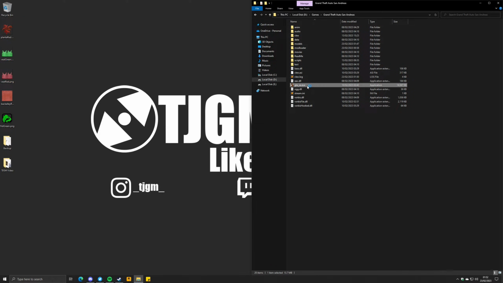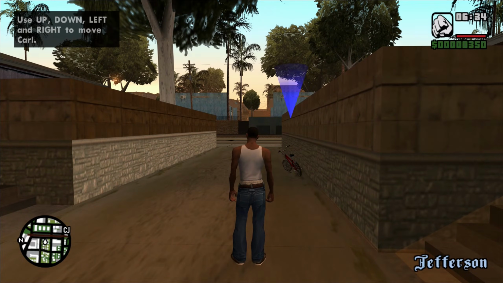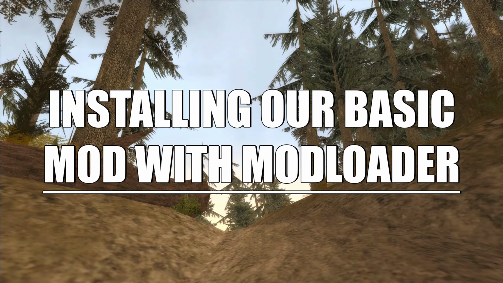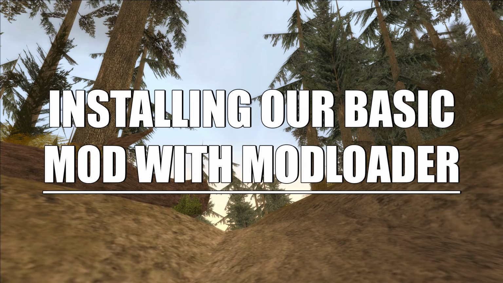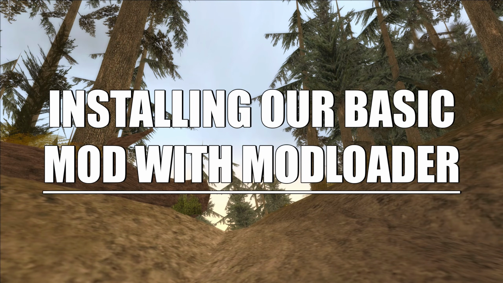So if you just launch your game again and start a new game, you'll see everything is back to normal, as we've replaced our changes with the original game files. You can close your game after checking this. Now we're going to install our modified textures again, but this time we're going to do it using ModLoader.